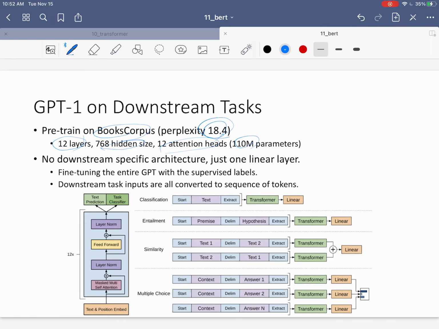And the important thing is no more downstream-specific architecture. ELMo had a specific architecture for different downstream tasks. For sentiment classification, you have a sentiment classification layer. For SQuAD, you had the question answering layer. Each task required specific layers, and you just plug in the ELMo layer beneath the task-specific layer, right? In GPT-1, you don't have that actually. What you do is you just have one more linear layer, and that's it.